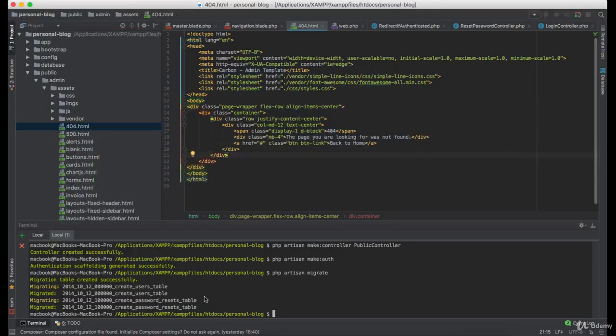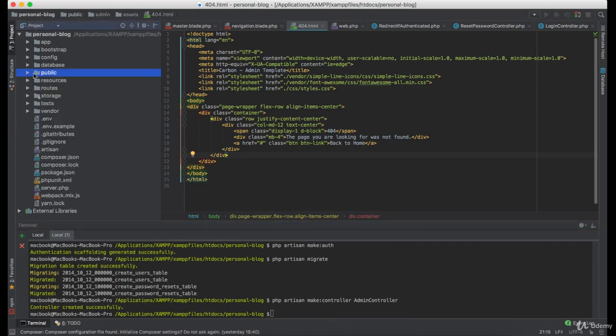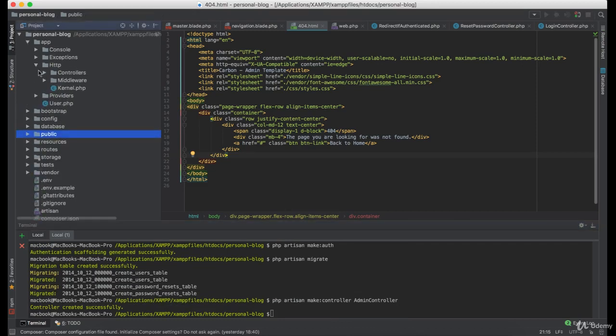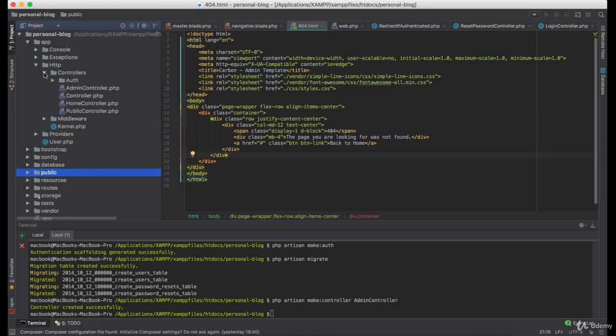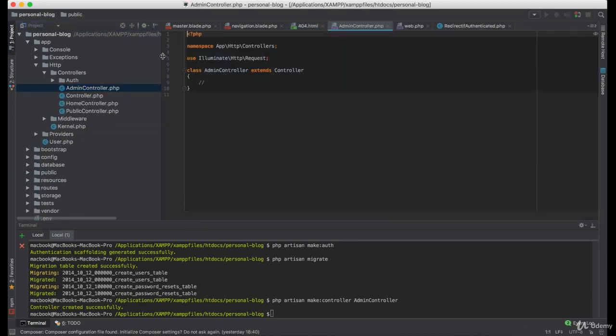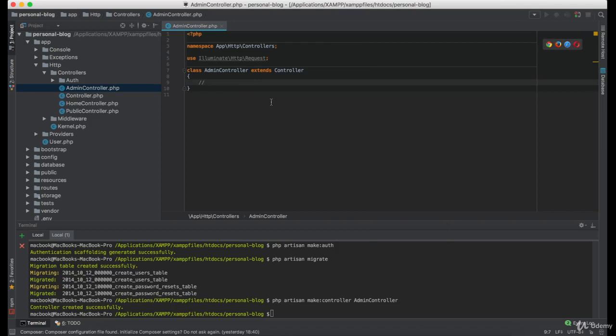Now we need to create a new controller for all the admin components we are going to add. Great. So let's create a new route group for our admin pages.